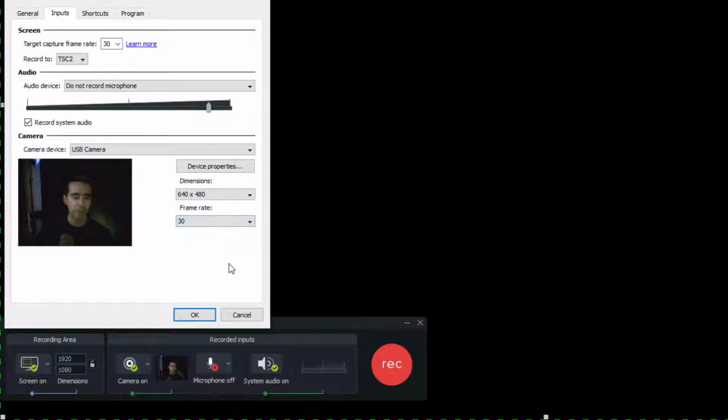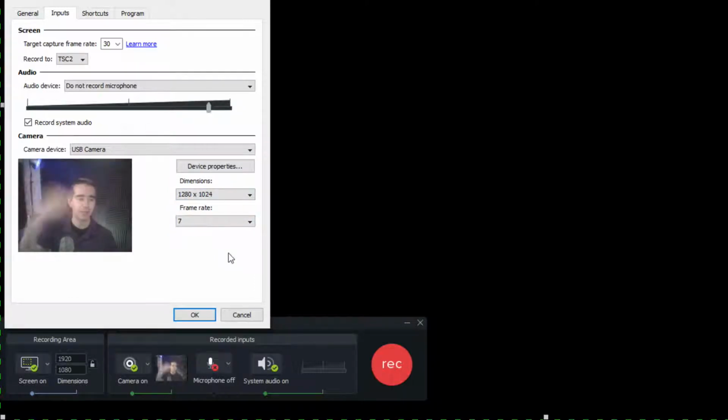So if I drop this down to something like 640 by 480, then I can get up to 30 frames per second. So now when I do this, it's nice and smooth. Great. But if I have the dimensions up too high, then it's a little bit more blocky, right? It's a lot more smeary. It doesn't look as good.